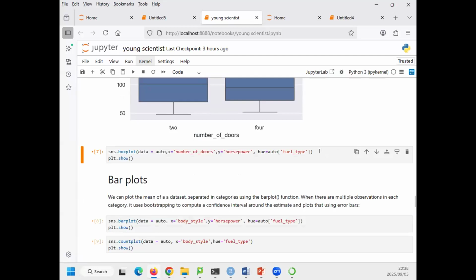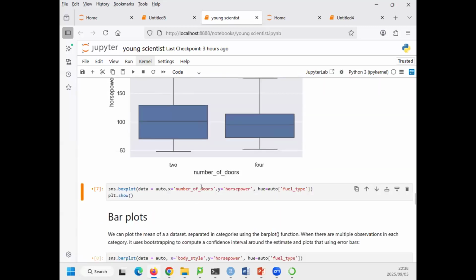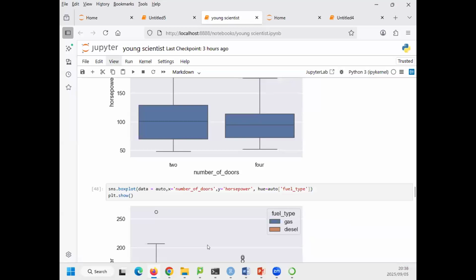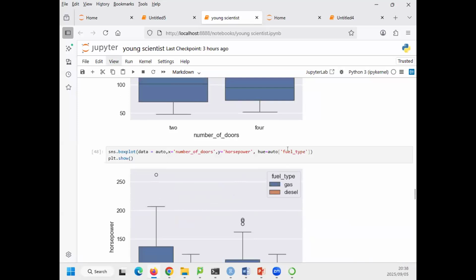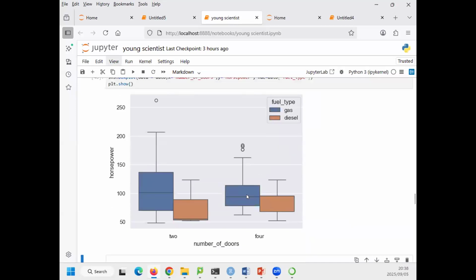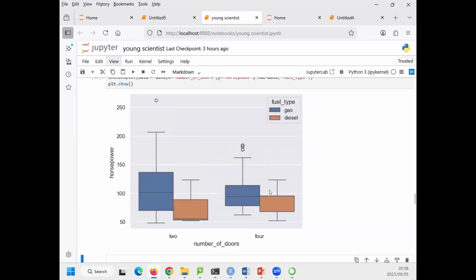There is another plot. If you look at it, number of doors, horsepower, number of doors, horsepower, but we are adding something to it. See what happens. So there is fuel type. You see, we have number of doors, and then we also have fuel type. So there are some that use gas, and there are some that use diesel. So we are now complicating our analysis.